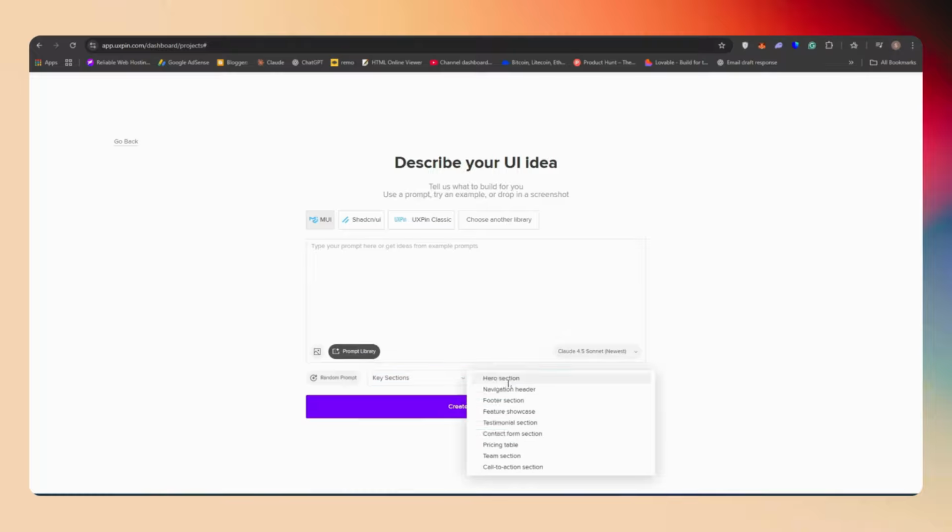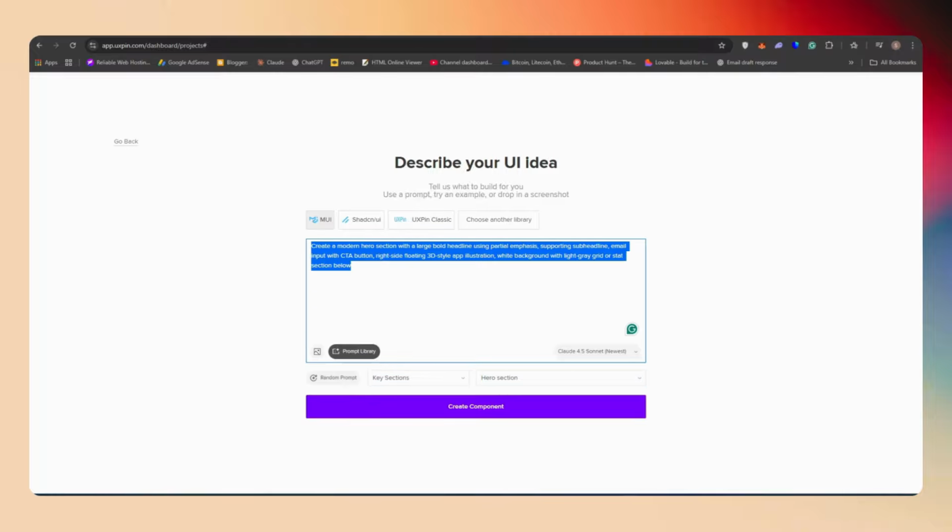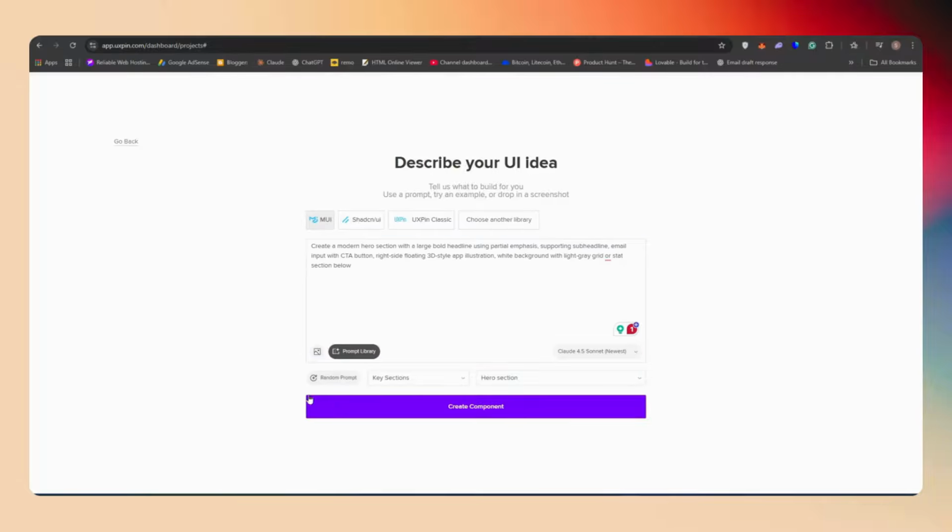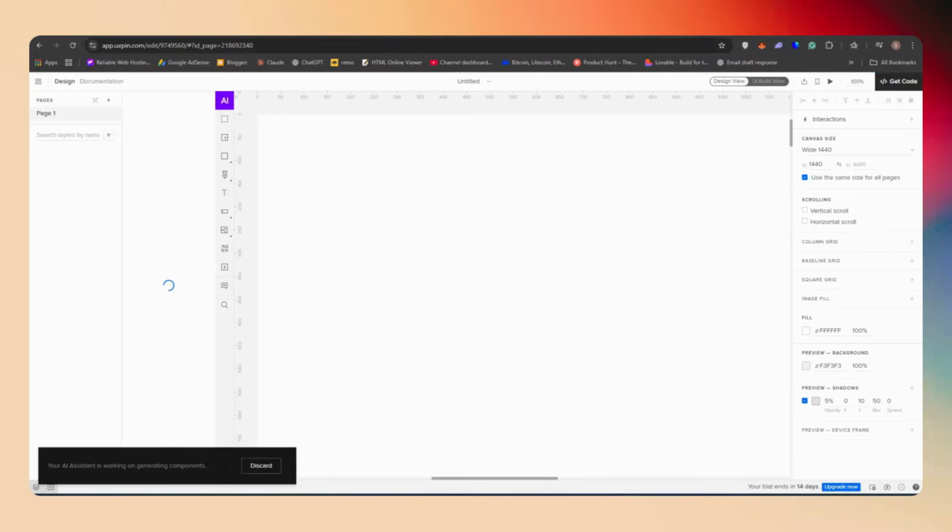For example, I will choose this one to create a hero section. As you can see, it automatically writes a prompt for that section. You can attach an image if you want, and you can also choose the AI model. Now I will click on create component, and that's it. It's that simple. It usually takes a few seconds to generate your first prototype. You will also notice a media library, which I will show you later in this video.